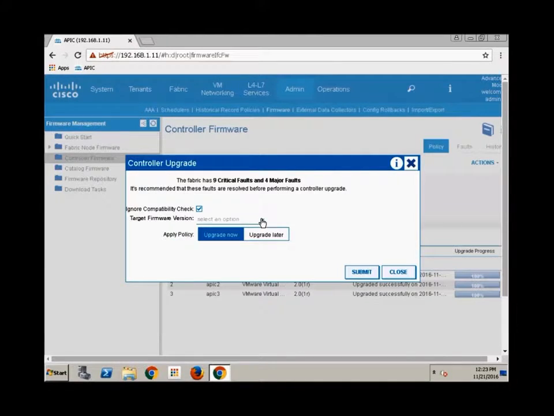Now, again, I don't have an image, but if I selected it here, be aware that under this apply policy, I have upgrade later, upgrade now. If you click upgrade now, the second I hit submit, it's going to start the upgrade. It is giving you a warning too. It's telling you in this case the fabric has 9 critical faults and 4 major faults, and it's recommending that before you do the upgrade, you go resolve these.